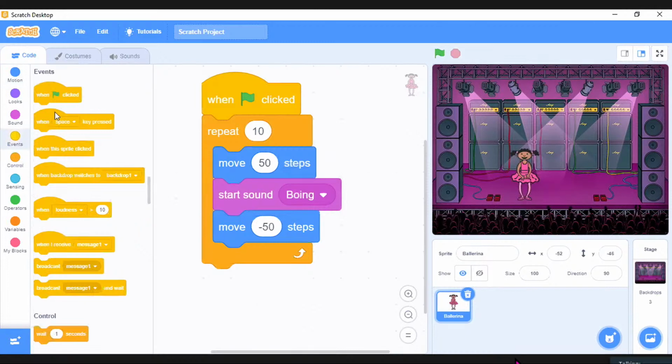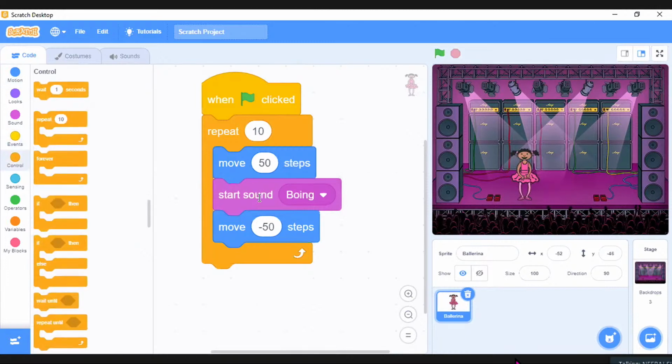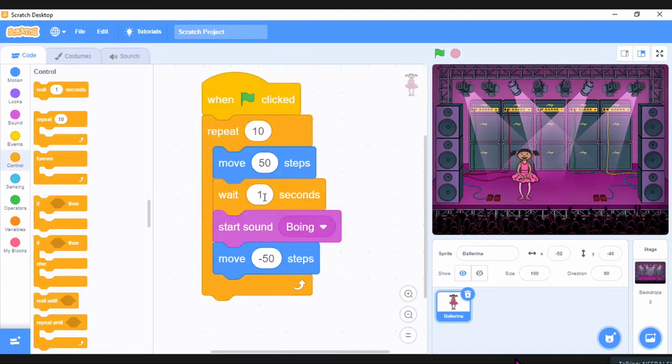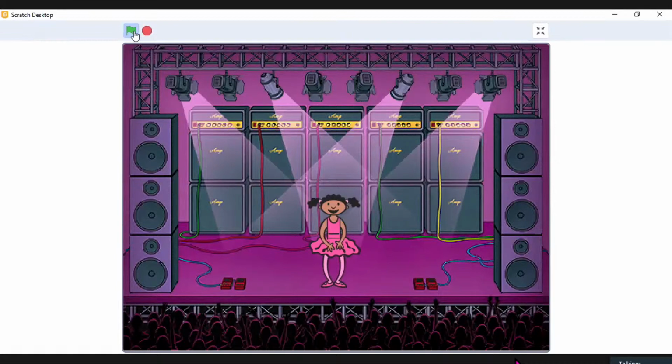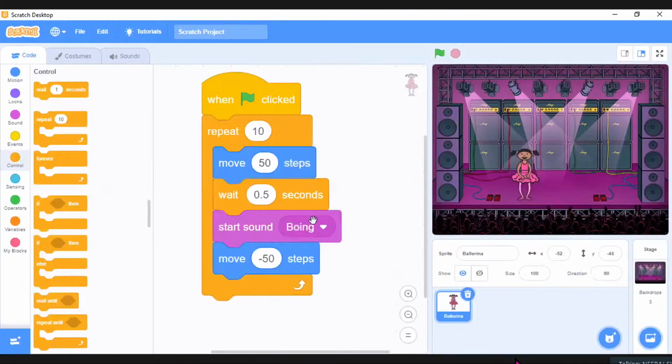So we'll add a wait block of 0.5 seconds because there is no delay. That's why you're unable to see this movement. See. So this is how you can add sound and side-by-side movement in a simple program, right? So this is the way to add sound.